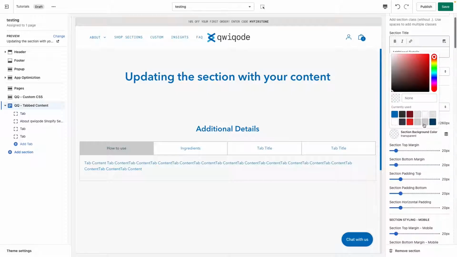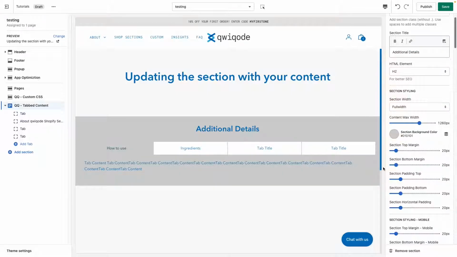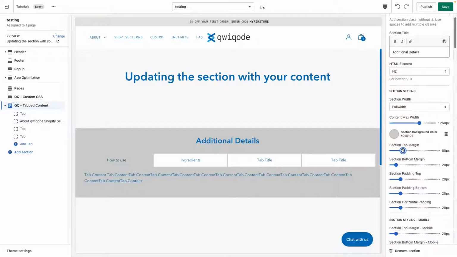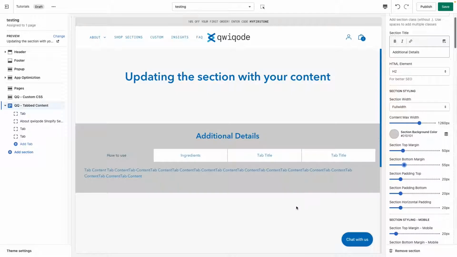We can select a background color for it. As you can see now, the section itself is going all the way to the edge, but the content itself isn't, and that's because we have margins and padding here that we can adjust. Margins is spacing around the element, outside of it. So top margin would be the space from here to here, so we can increase that, and that pushes the section down. And bottom margin, obviously, is the section below.